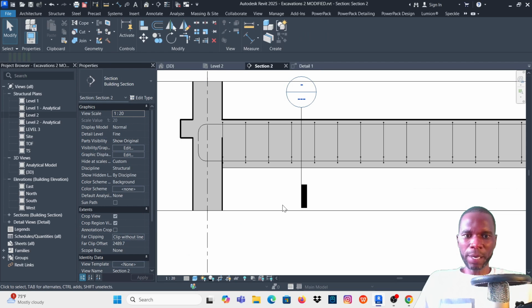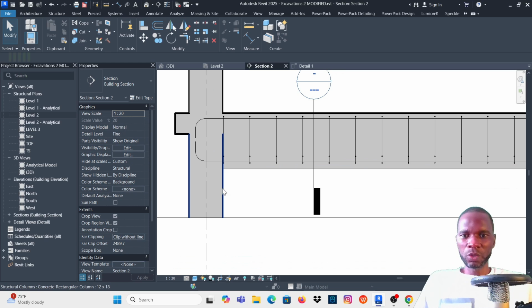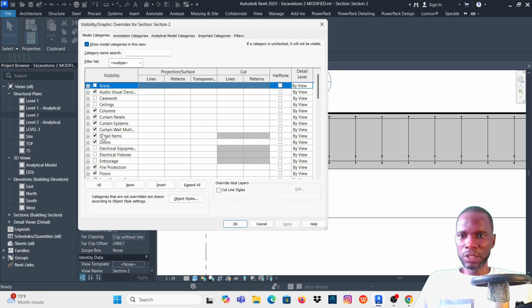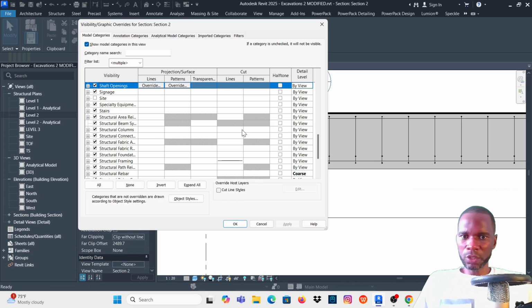So I'll click on apply. Okay, as you can see, this looks perfect. This is how I want it to be. So I'll do the same for the columns, VG. Then I'll go to structural columns. It should be called structural columns, and I'm cutting it in section.